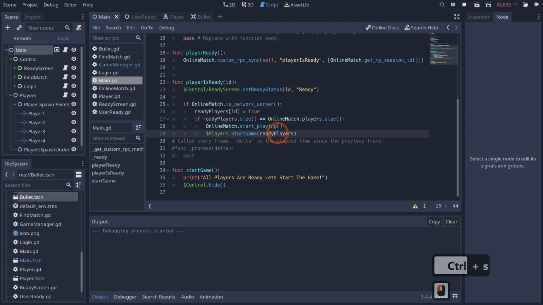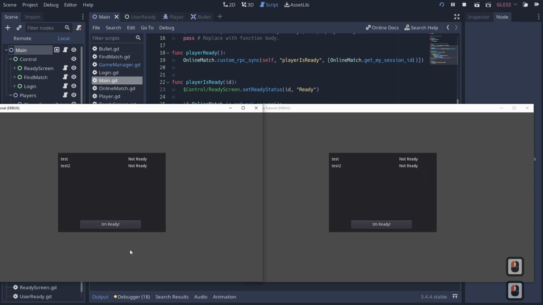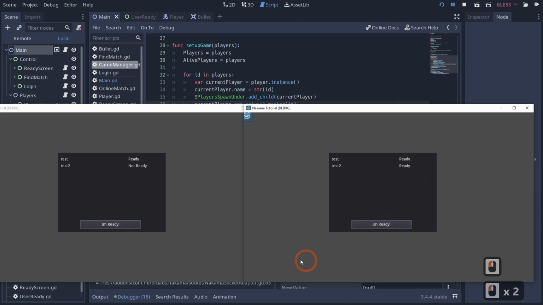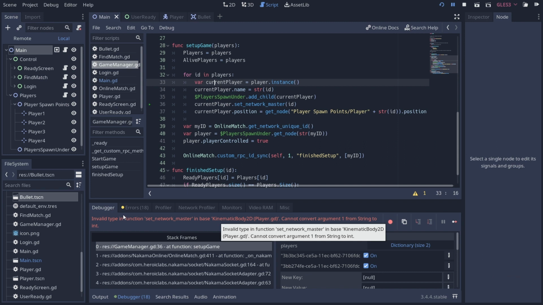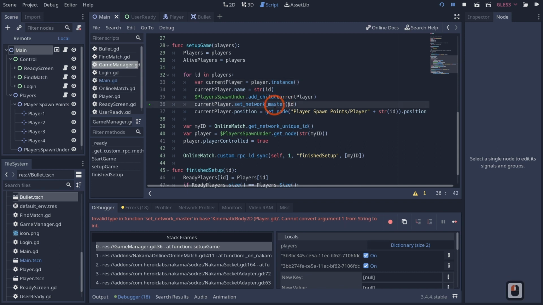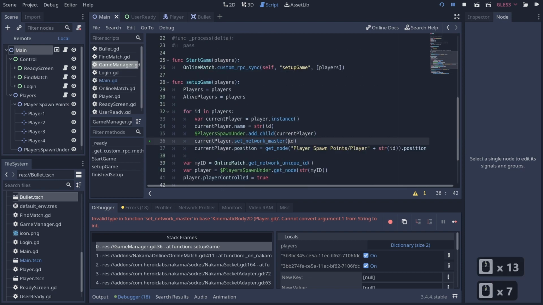So let's go ahead and test this and see what breaks, because I can almost guarantee you something's going to break. So let's see. We'll click I'm ready. And we definitely have a crash. Invalid type function is set network master in base, cannot convert argument string to integer. So set network master. This is in our game manager. It actually got really far. I'm actually kind of surprised it got this far. I figured that with us doing all of this that it would be completely broken.